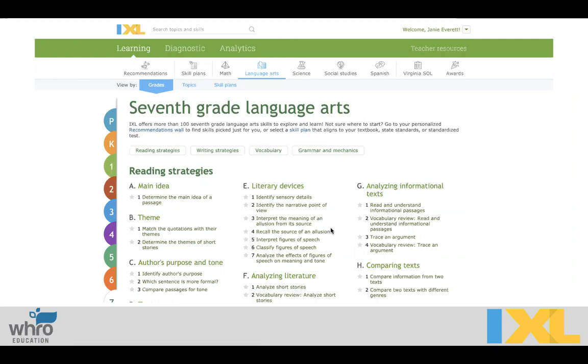When I scroll down, I can scroll down for quite a while until I hit all of the different topics that IXL has to offer just for seventh grade language arts, not even including all of the other grades and subjects as well. And for tonight's purposes, I believe I chose main idea. Number one, determine the main idea of a passage.